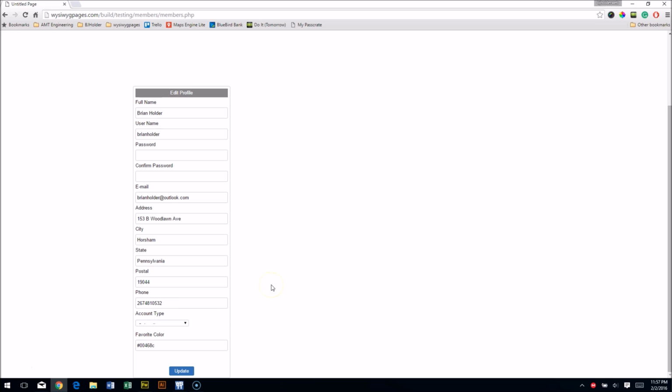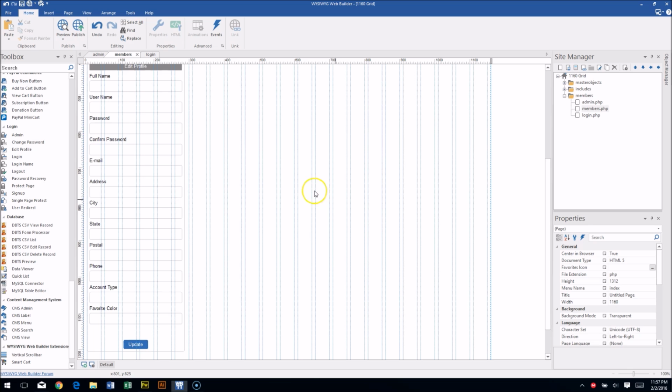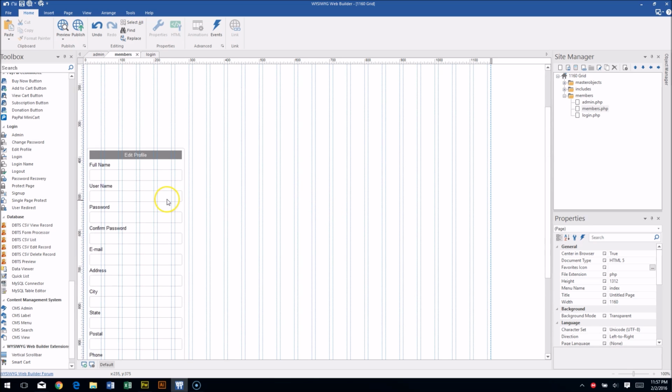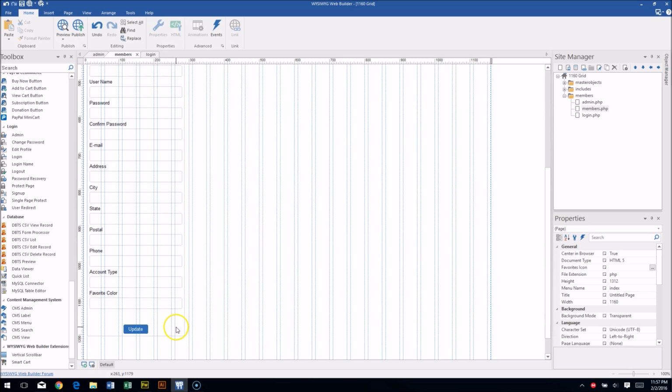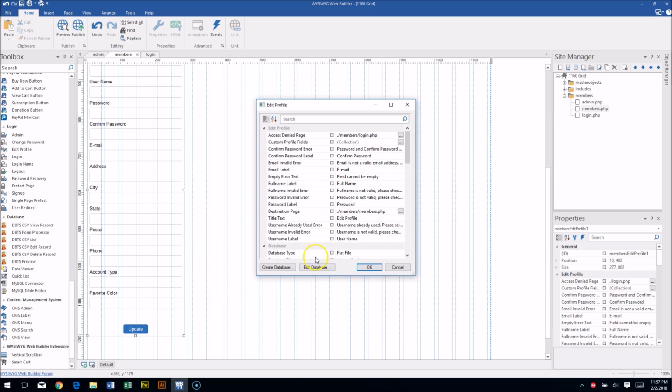Now let's say you want somebody to be able to edit their profile, but maybe you don't want them to edit their account type, right? Or perhaps you don't want them to edit their username. You want the username to stay the same. Well, let's talk about how to do that, and some other fun things. So once we have this set up, you've got to make sure that this is set up the way that you want it right before you do this.